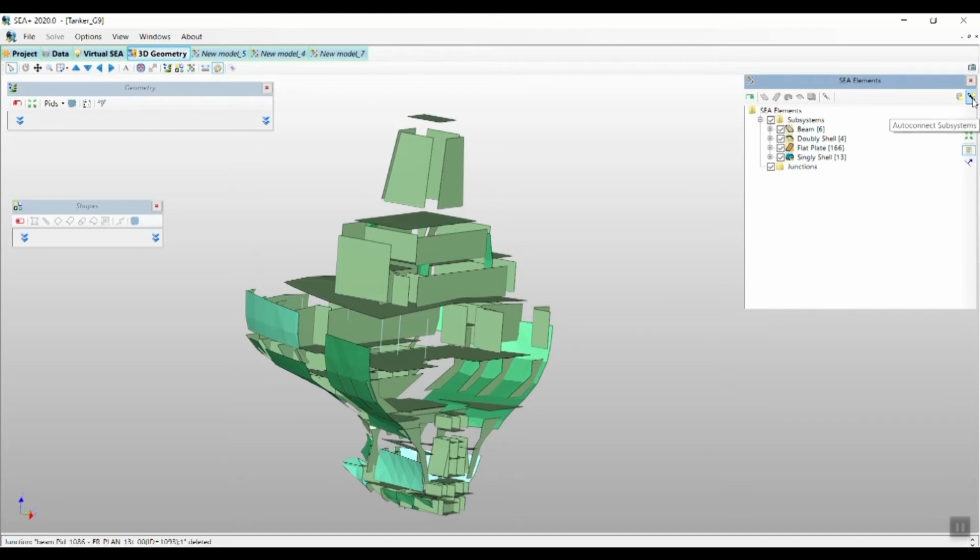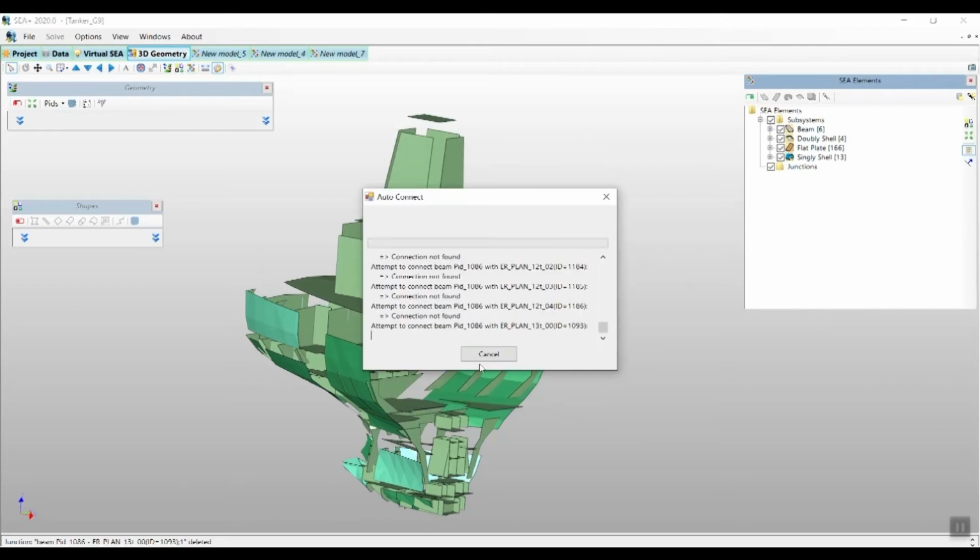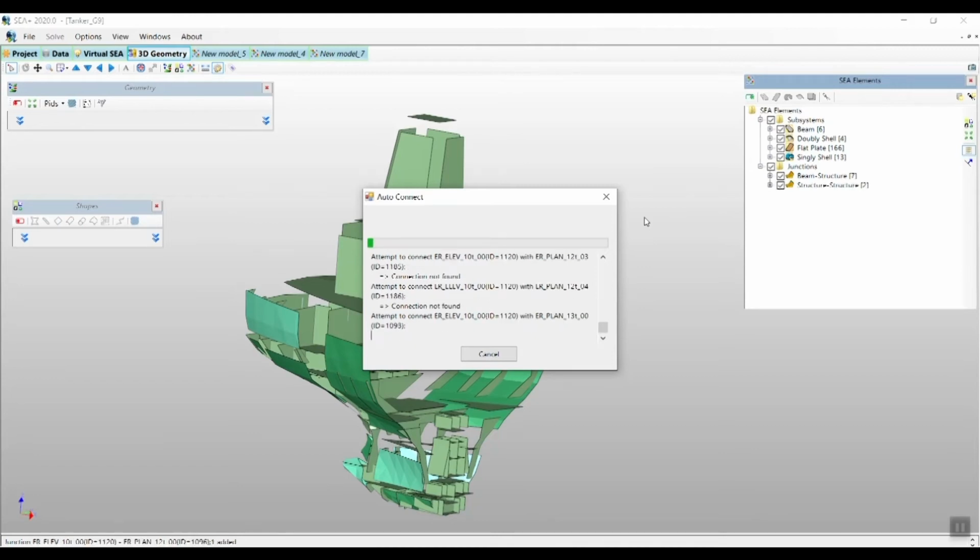For the coupling, you just have to click on this button at the top right corner of the subsystem palette, and using the right button of the mouse, you check all, in fact. I click OK, and then the routine starts. It runs till it is finished.